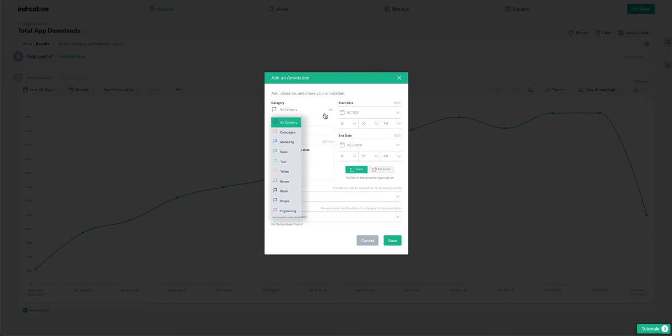We can add categories. So you have the ability to create names for these categories within the settings menu, but if you haven't done that yet, you'll probably just see the color of the flag. So in this case, we'll say it is a marketing related event. We'll add that as our category, and then we'll click Save.